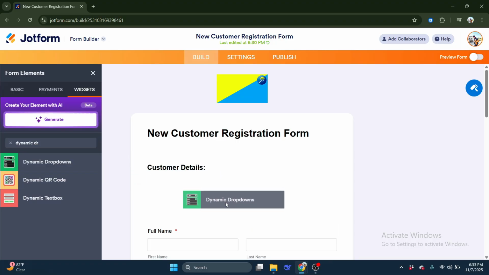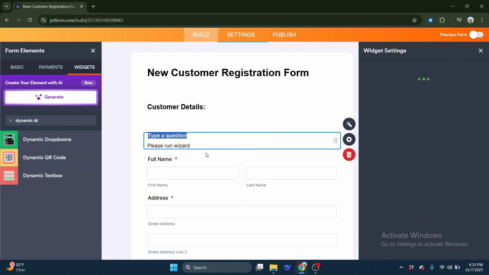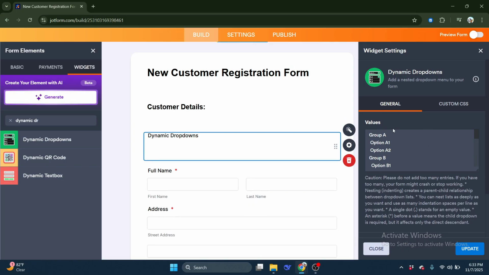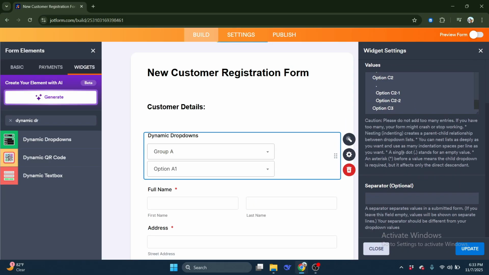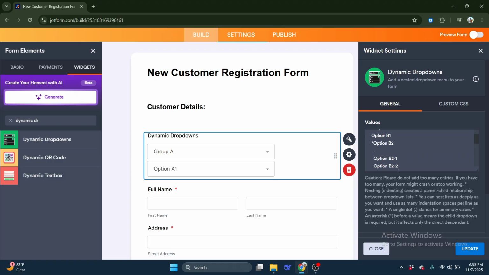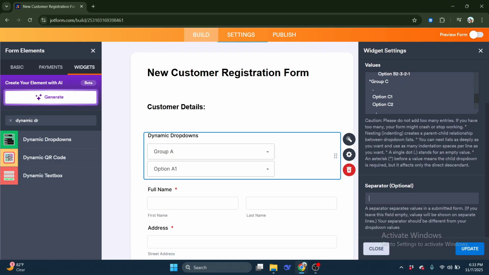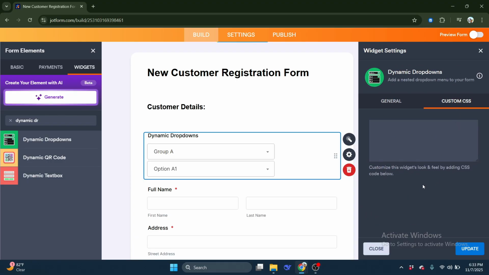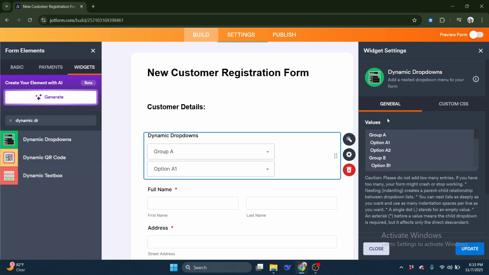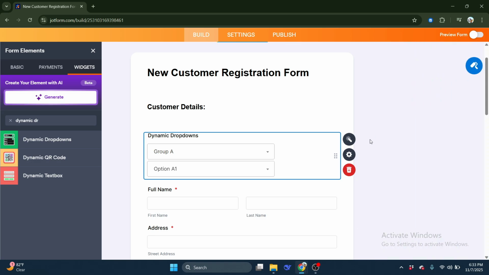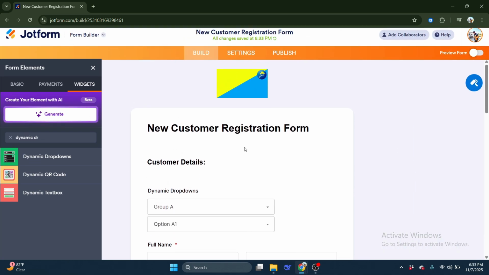Once you've added the widget, a panel will appear on the right side of your screen where you can edit and customize the dropdown content. Here, you can define multiple levels of dropdown options to make the selections interactive and logical. After entering your options, click on Update. This step ensures all your modifications are stored correctly and reflected on your live form.